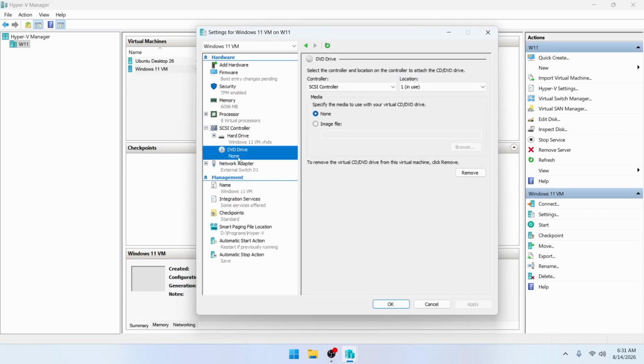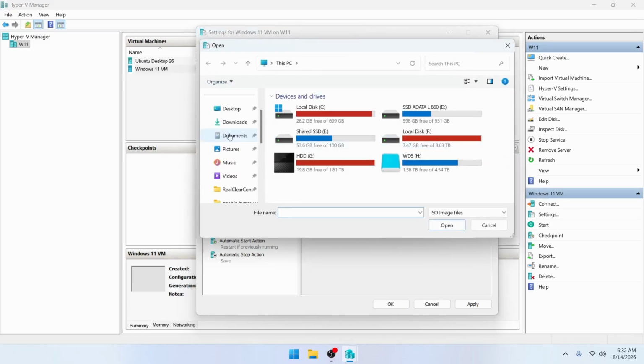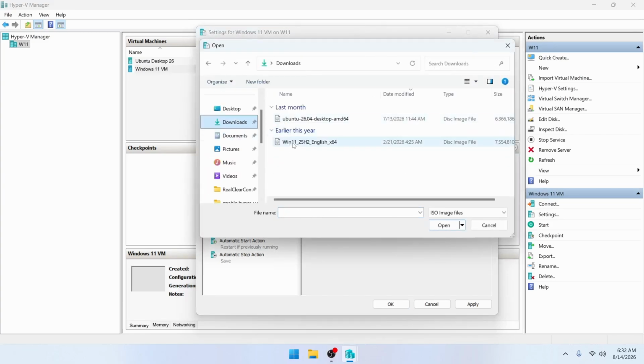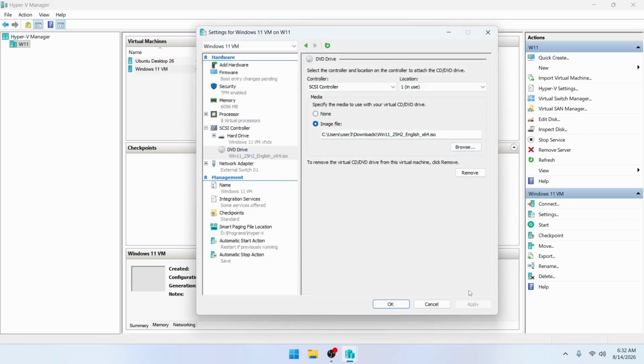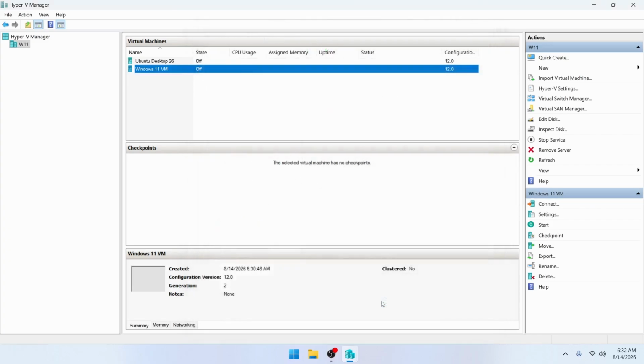So this is the DVD drive, and now we need to attach our Windows installer to this. So select image file from here, then browse to the ISO image and click apply. And after setting up the DVD drive, we need to change the boot order. For that, go to firmware, select DVD drive and then move the DVD drive up to the top. And also move the hard drive up to the second position. Click apply, and that's all we need to configure for now, and now we can start the virtual machine.